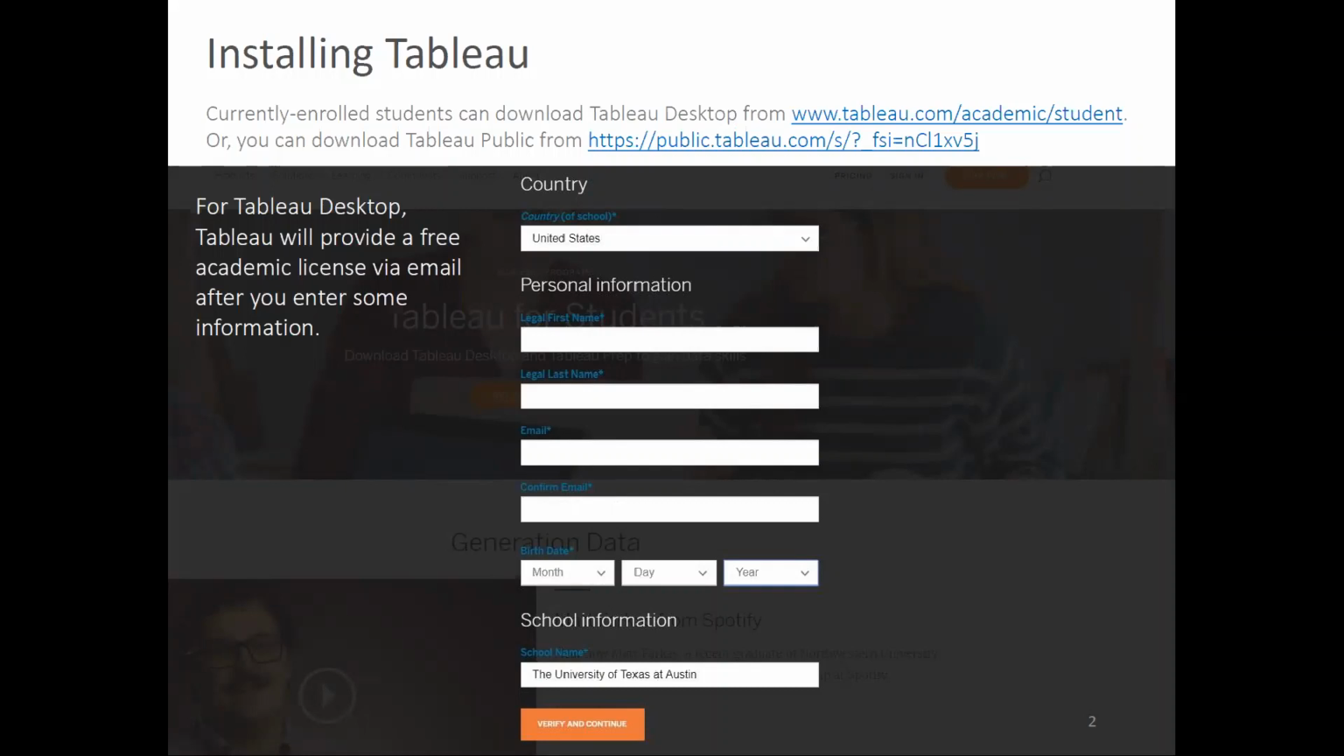Okay, thank you. For Tableau Desktop, if you are an instructor, I guess you can ask for Tableau Desktop for your class. I think that's possible. And if you have Tableau Desktop, you can connect to a variety of data sources. If you use Tableau Public, you have a limited range of data sources. So that is one difference.